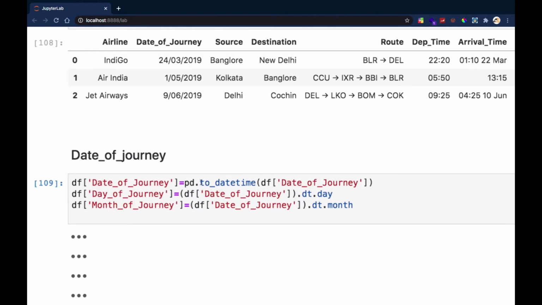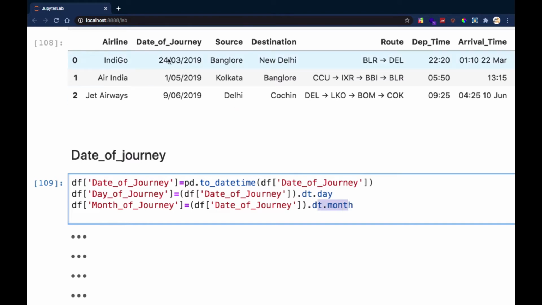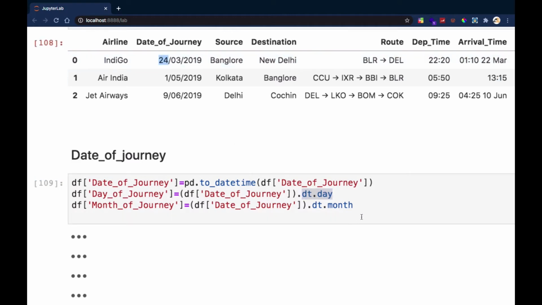We're going to convert it to datetime, so we convert our date of journey using the to_datetime function. After that we create a new column called day of journey and another column called month of journey. We select the day, which in this case will be 24, and then the month, which will be 03. So we pick up the month, which is 03, and the day, which is the 24th. That's basically what we're going to do here.